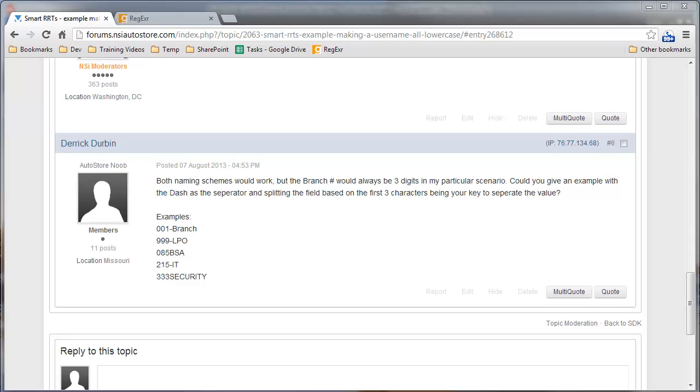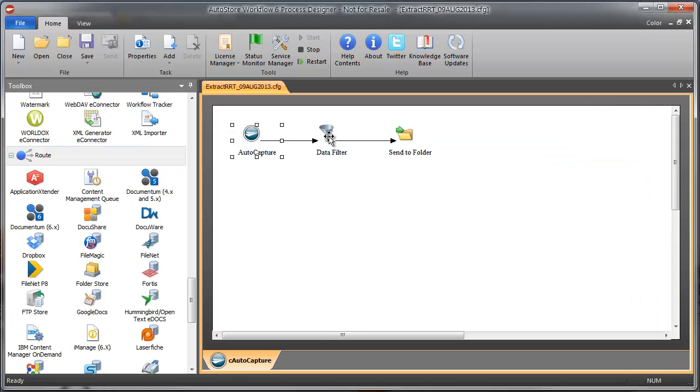So in my previous video, I showed you how we can extract a three-digit number from a value, and then also extract the label after that three-digit value. And I showed you how to do that using the data filter component.